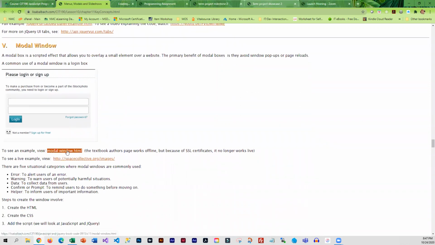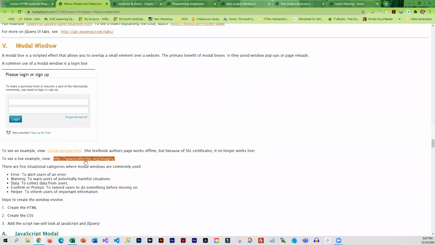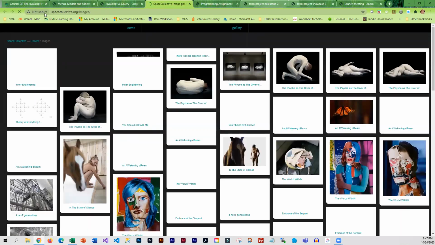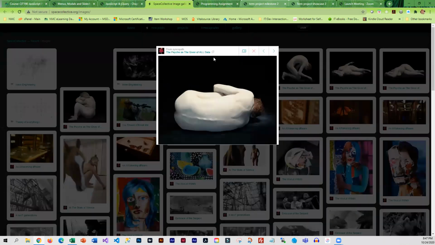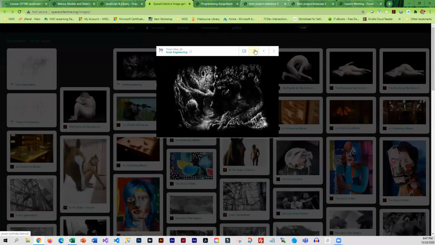And so there are some examples that I have. I think this is one from the book. And I don't think it works right now, so we will go to a different example. This is kind of a cool one. It's a live site, and if you click on any of these, a modal window pops up. So this is actually a great example.